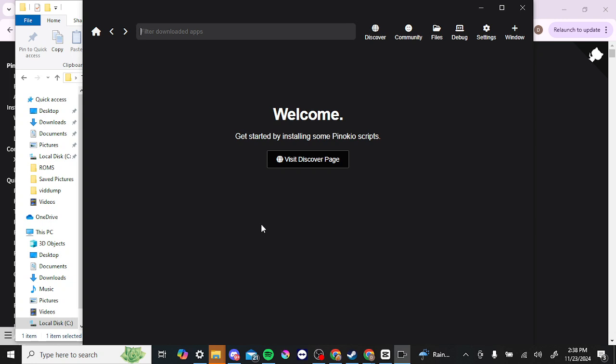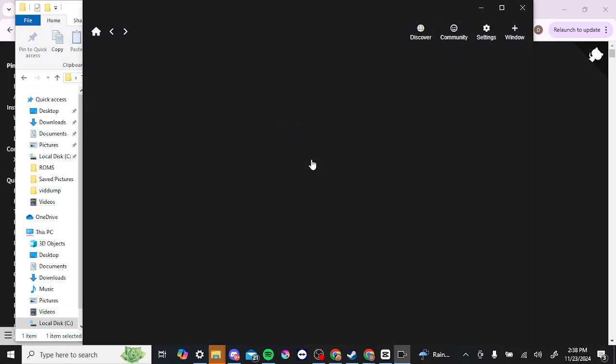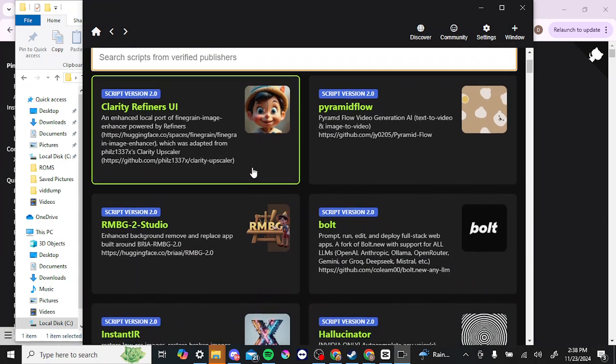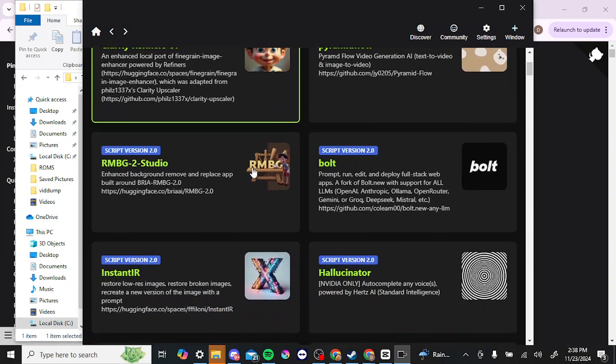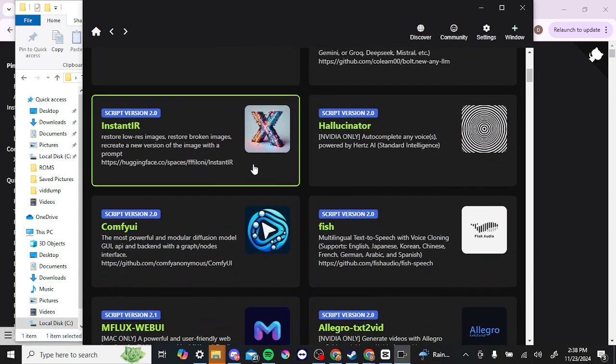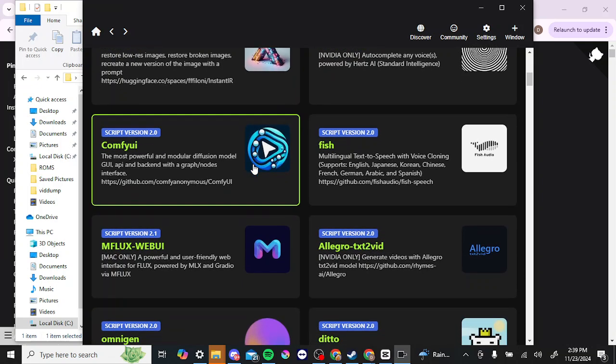Okay, and once that's finished working, then you should be met with a screen similar to this. And from here, you can begin to install some Pinokio scripts. Let's go ahead and take a look at the discovery page. And you'll see here that you can go through the various scripts here, and if there is anything that you're interested in using, then you can install those and Pinokio will run them.